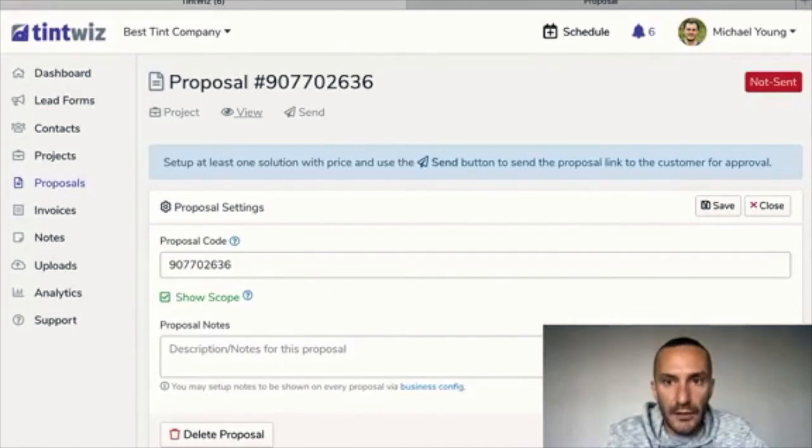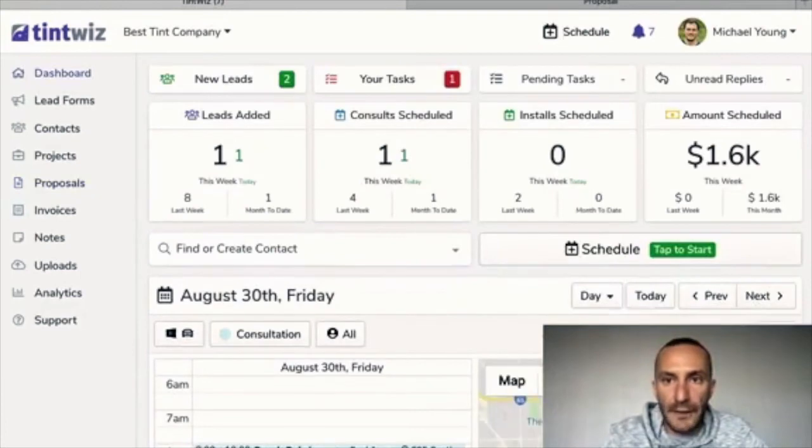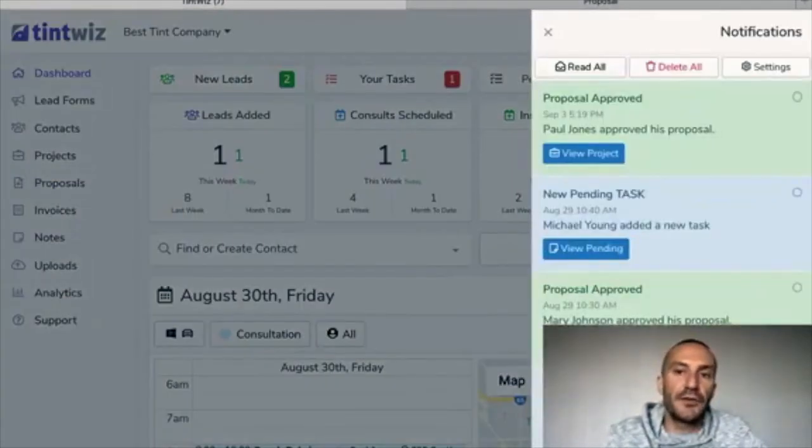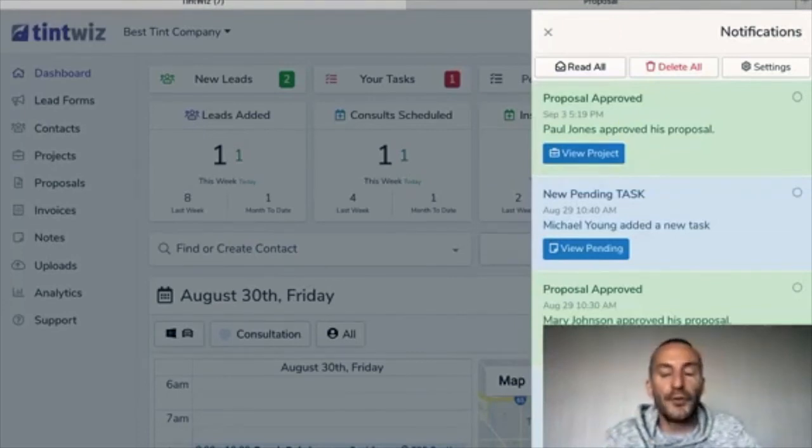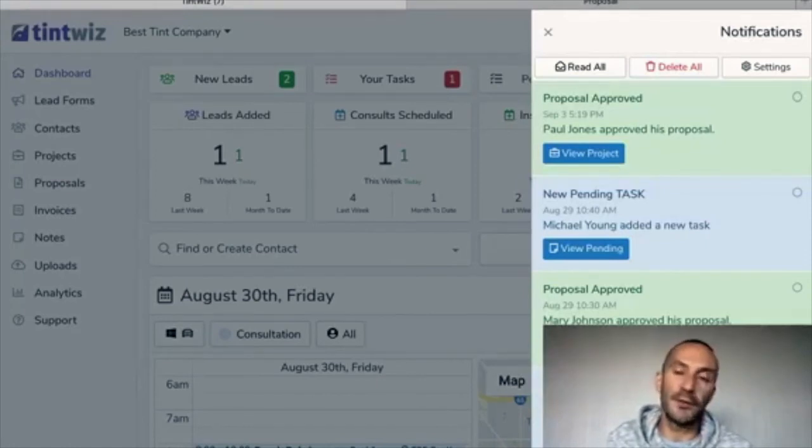All right, so we're back in the app, and just want to show you real quick. Up here, you can see that the proposal was approved. This is a notification that you would receive inside your app, but you also get an in-app notification. So it'll pop up on your phone instantly, as well as an email through your Gmail or whatever email you have as your company email on here. So you're notified the second the proposal is approved. That gives you the chance to get back to the customer instantly.